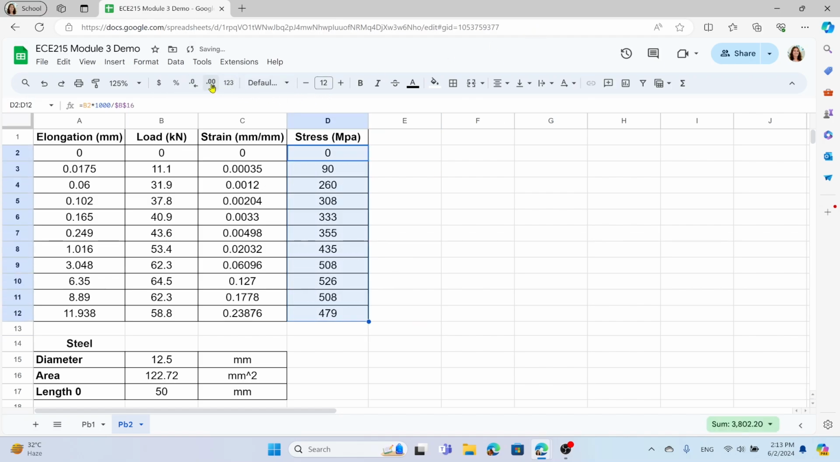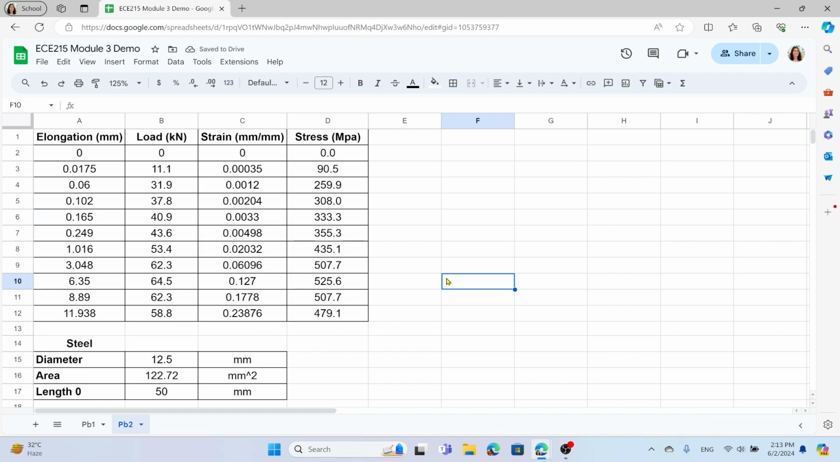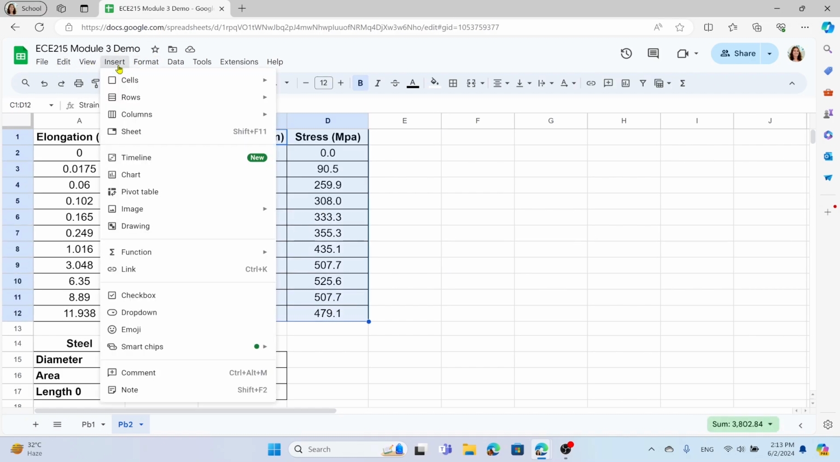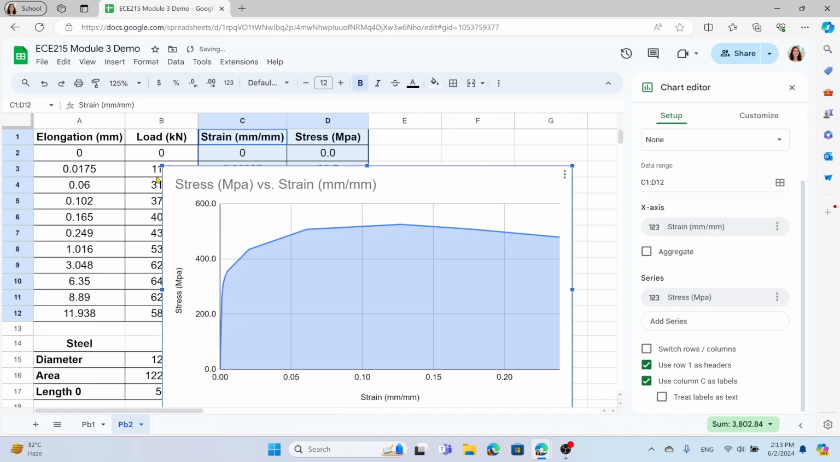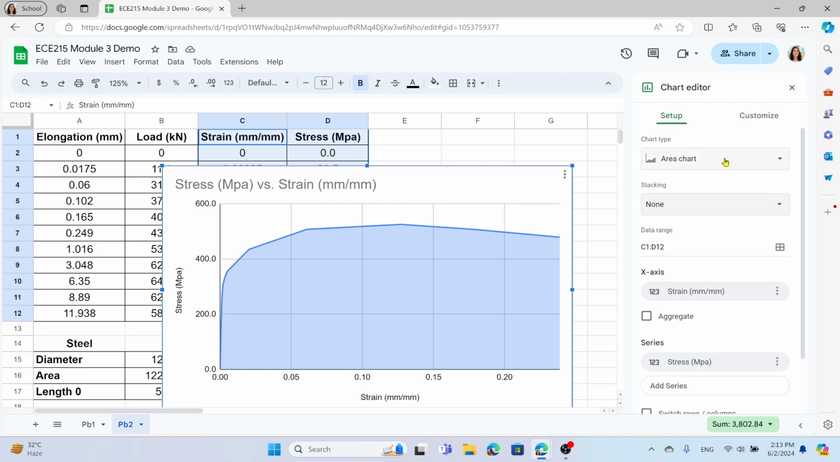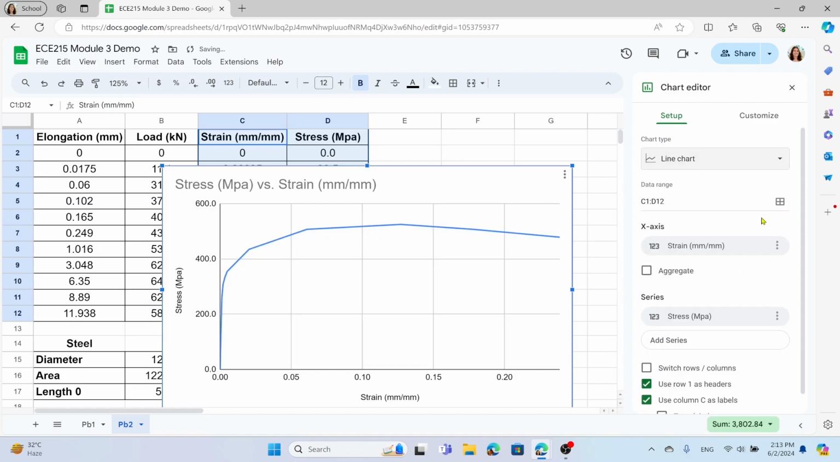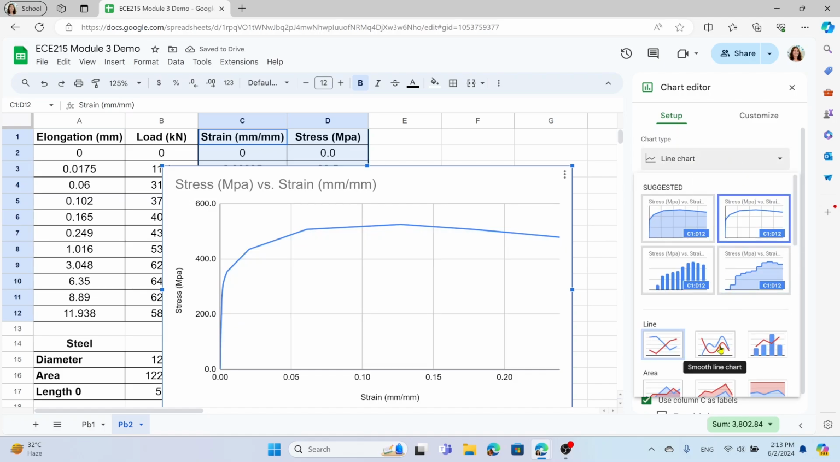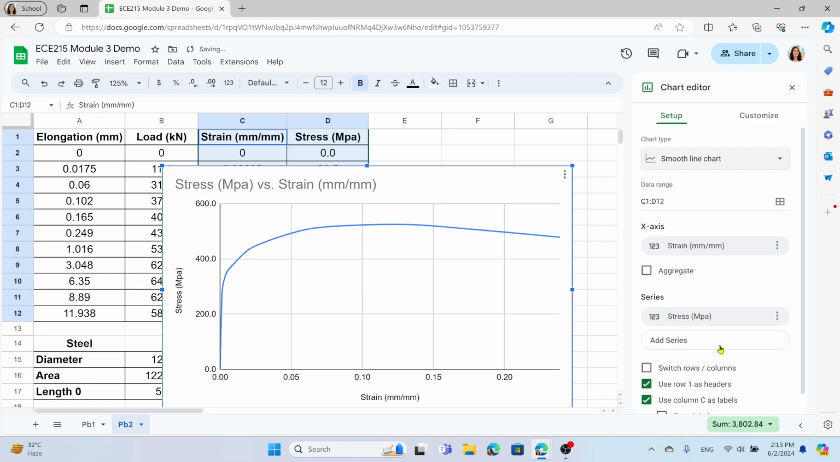I will put maybe just 10 decimals, and the strain is fine like this. So now I can plot this curve because I have strain and stress. Remember, include your first row and click Insert, Chart, and we can have an area chart, line chart, the smoother chart that looks a bit smoother. It doesn't matter too much.